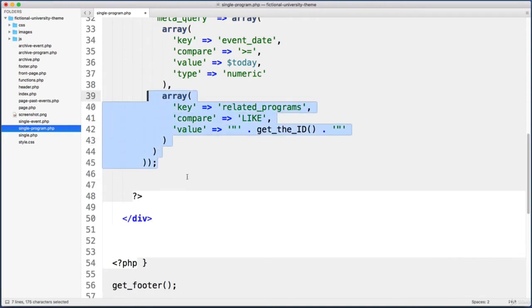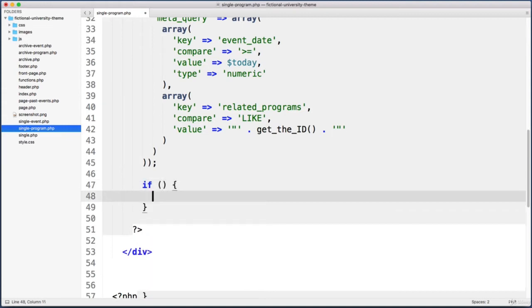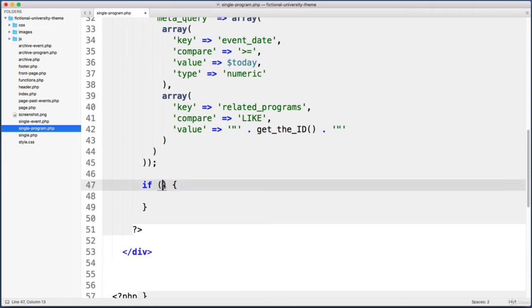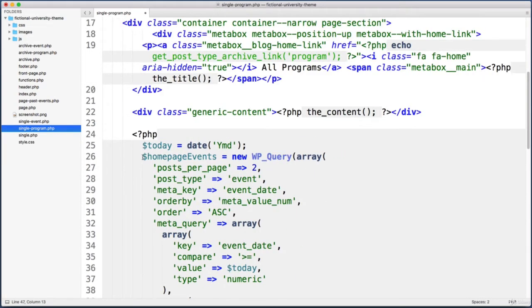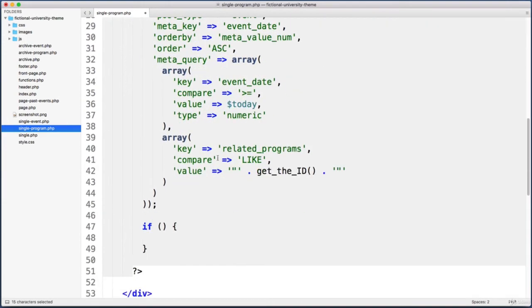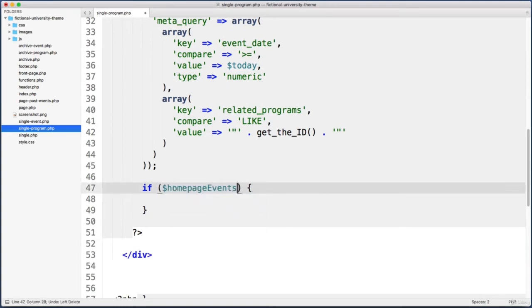Okay, and now right after this custom query code, let's just write an if statement. Let's say if, parentheses, curly bracket. Within the parentheses for our condition check, we want to begin by looking inside the variable name of this custom query. So in this case, the name is homepage events. So we'll say if homepage events, and then look inside that object, so dash greater than, if it has posts, or I should say have posts, this will evaluate to true.